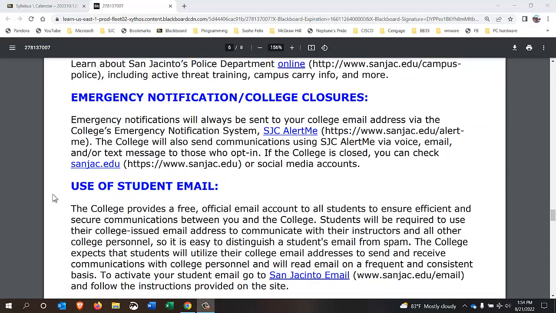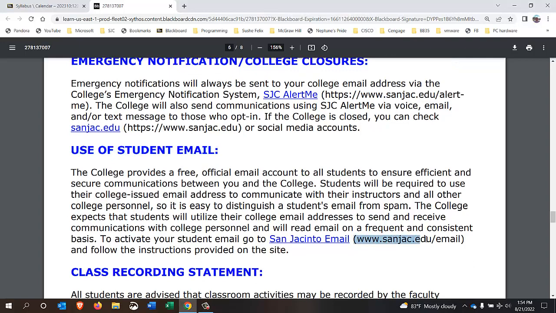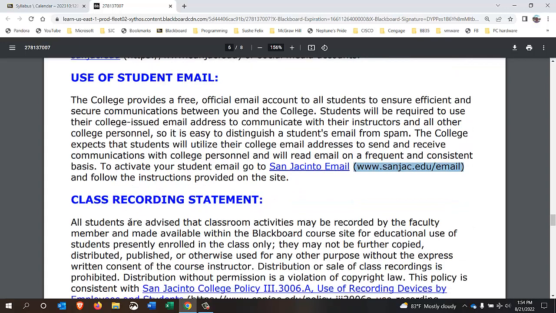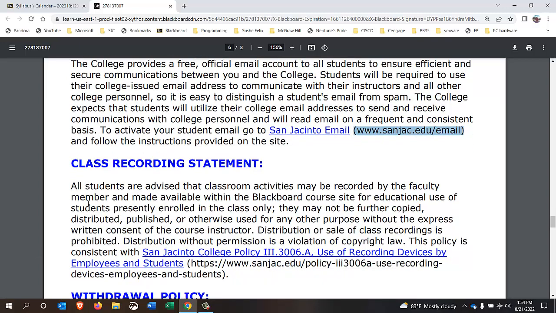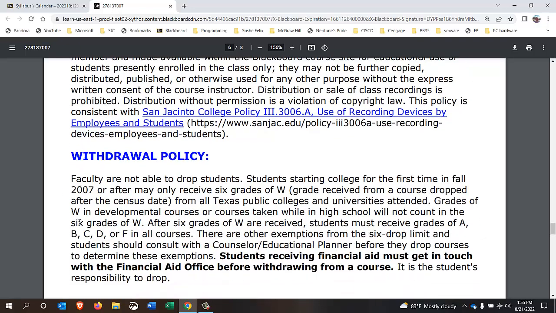Official policy is to use San Jacinto email. Go to www.sanjac.edu/email and claim your email account. If you're using your personal email to contact me, it may go into my spam folder and I may not get it. Class recording: I'm going to record our live sessions and you can look at them later. If this was a face-to-face class, I wouldn't have a problem with you recording it.